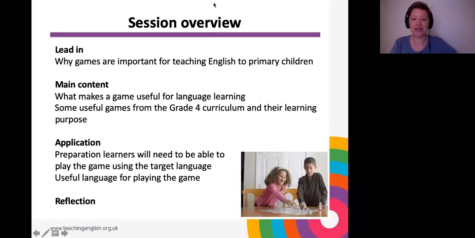Okay, let's get started. So here's a short session overview. We're going to think in the lead-in about why games are important for teaching English to primary children. And in the main content, we'll explore two ideas. One is what makes a game useful for language learning, and we'll also explore some useful games from the grade 4 curriculum and think about their learning purpose. In the application section, we'll think about the preparation that learners will need to be able to play the game with the target language. And we'll also think about some useful language for playing the game. And then we'll do a little reflection. So let's get started.